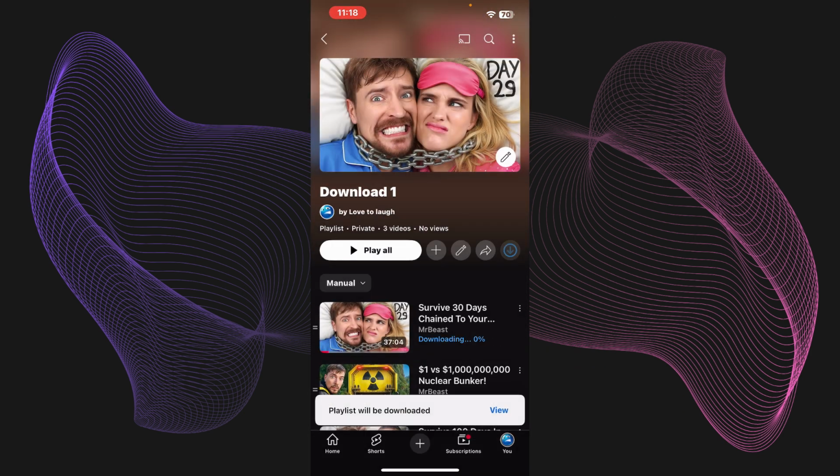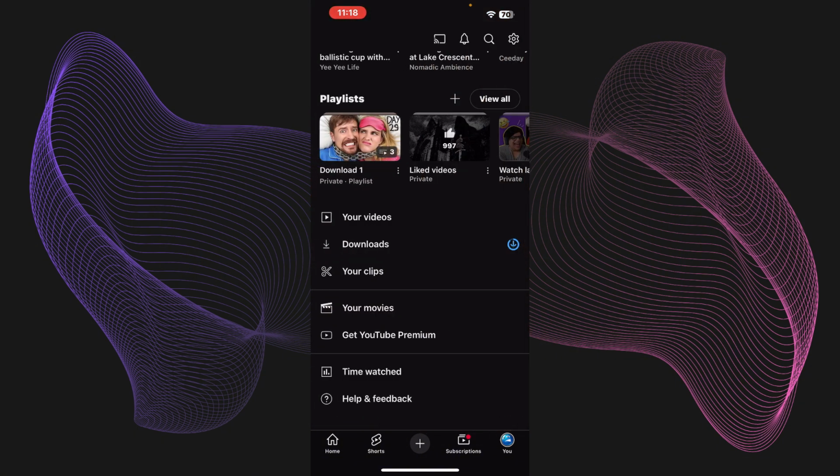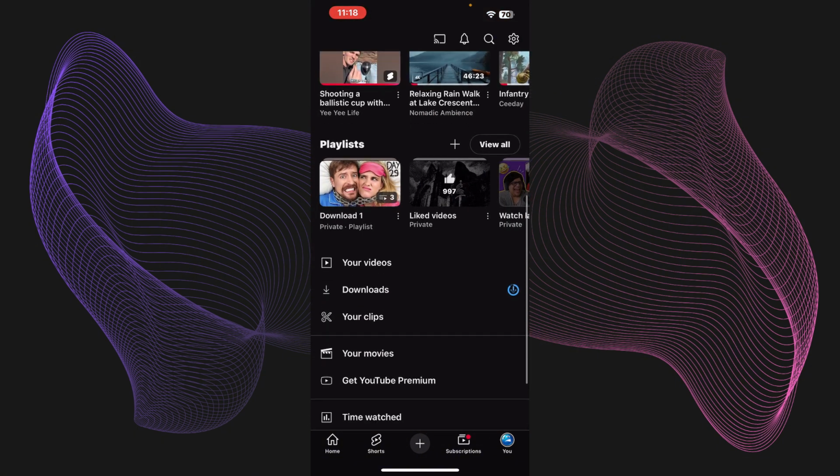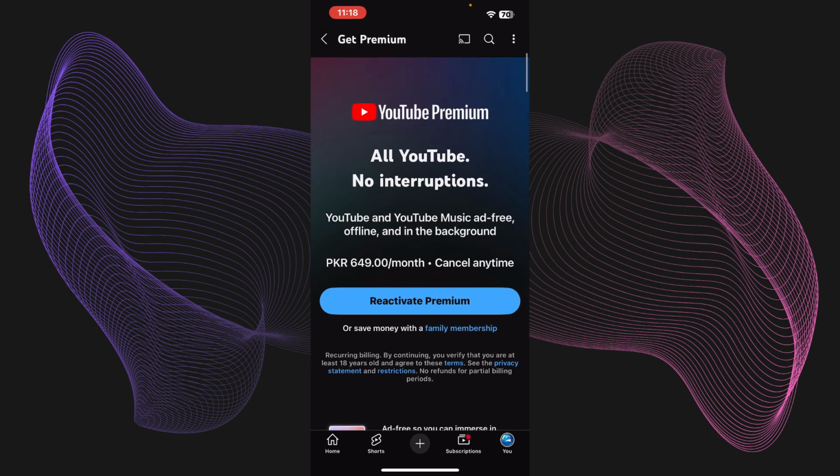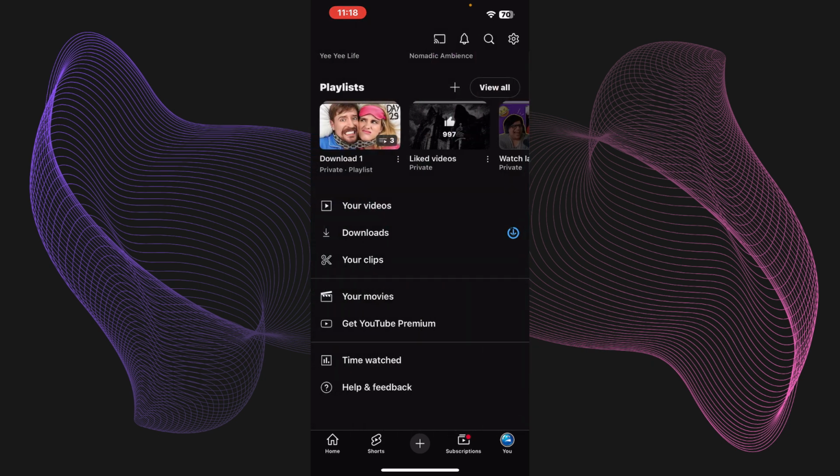Now I just need to press on the download option. And here, as you can see, it says the playlist will be downloaded. So some videos actually need YouTube Premium. So if you want to download every type of video, make sure you get YouTube Premium, just like this. And after getting YouTube Premium, you can pretty much download every video you'd like to.